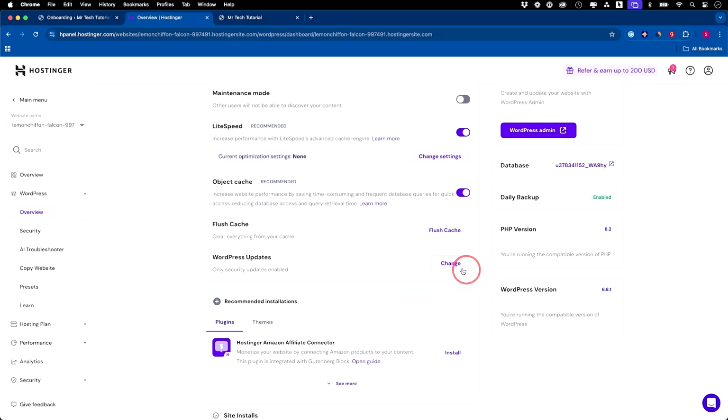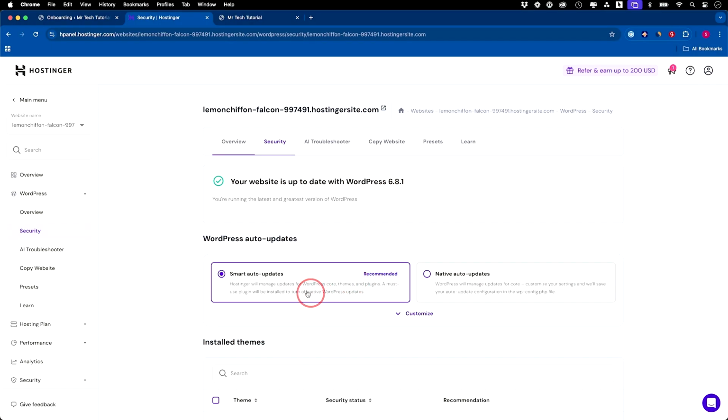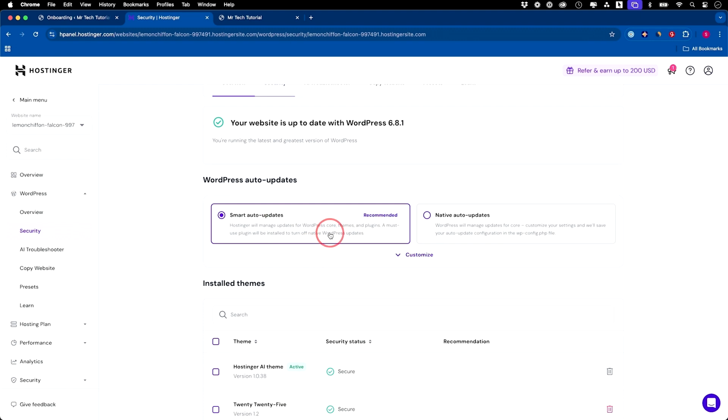But WordPress updates. WordPress is basically comprised of a lot of different plugins that make WordPress run the way it does. So you want this option right here, Smart Auto Update. With this one, Hostinger will manage updates of WordPress core, themes and plugins. Now, this is one of the things that was very manual with WordPress. I always had to make sure all my plugins were updated. WordPress rolls out new versions all the time, right? The themes get updated all the time. And this takes care of all that for you. So this is one of my favorite options.